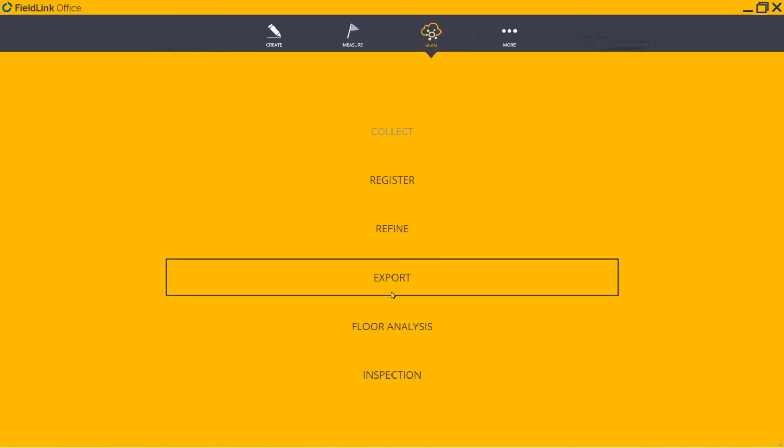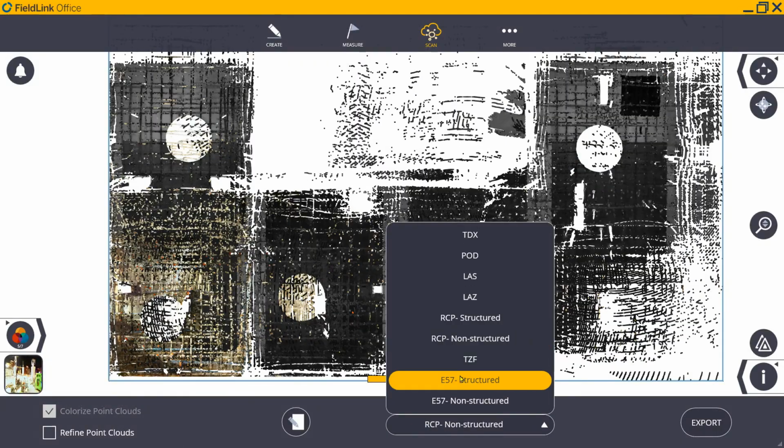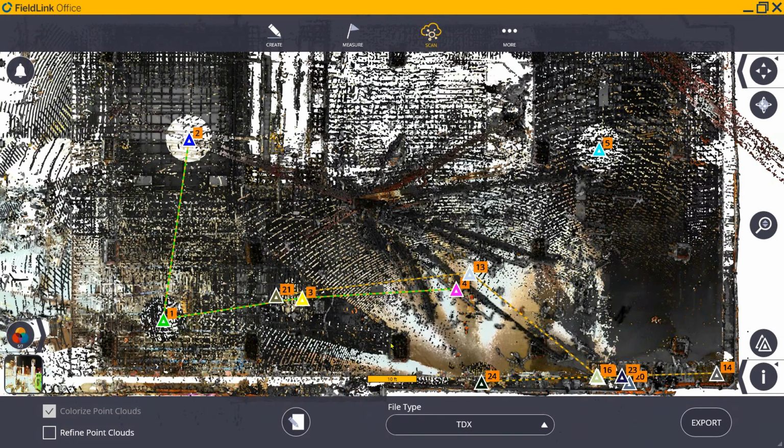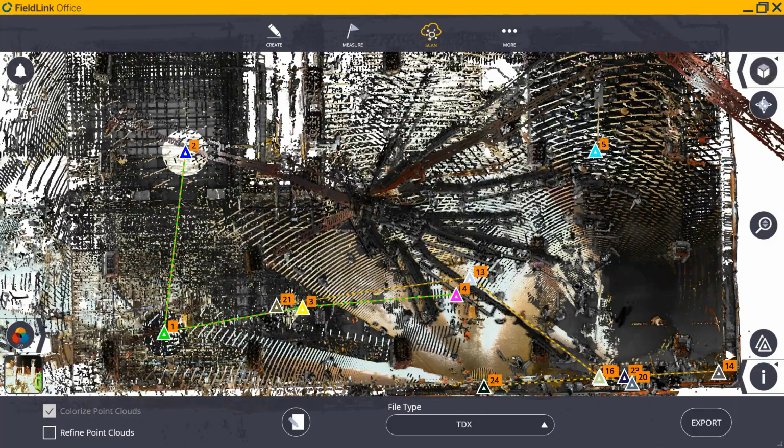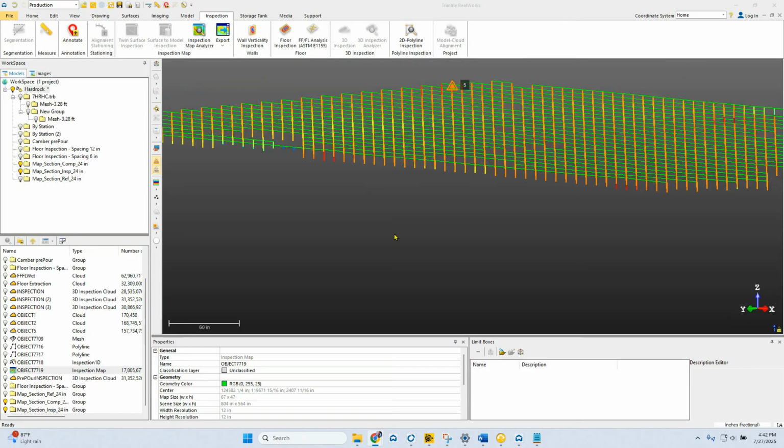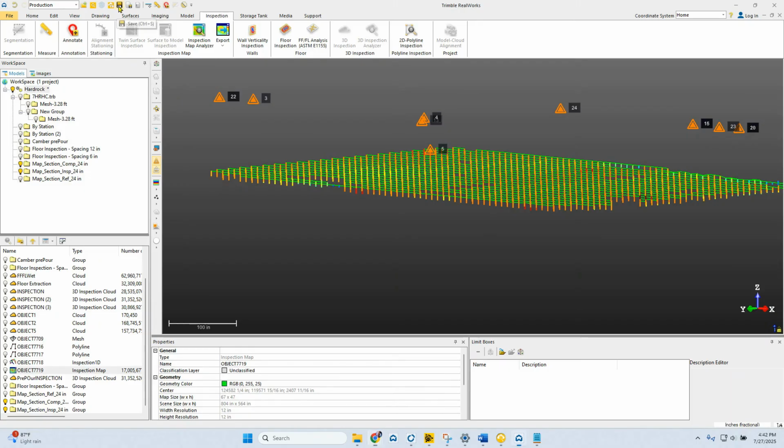Now, if I export this to RealWorks, I can ensure that my registration is good and do some other deliverables that we're going to show you here. So I'd export a TDX, bring that into RealWorks. Actually, in this production side, we're going to save this real quick. And then we'll come back to what you're actually seeing here.